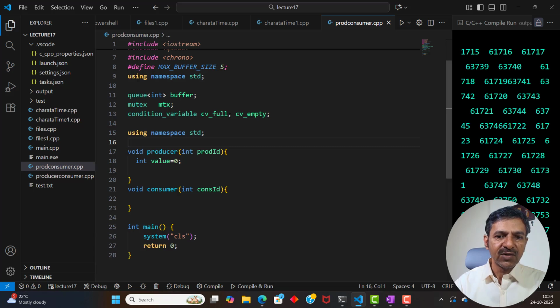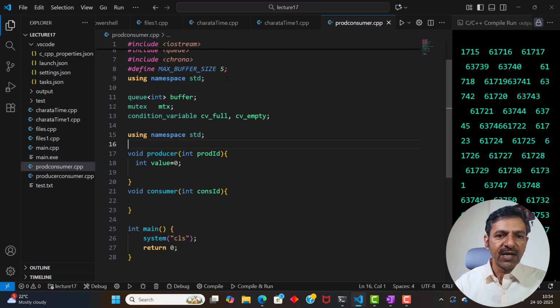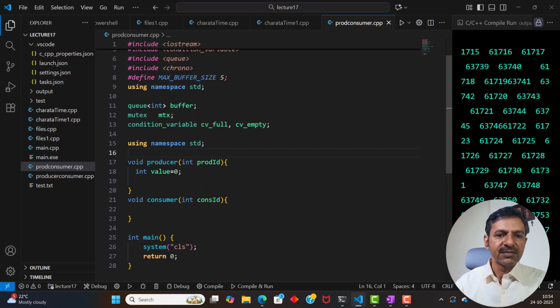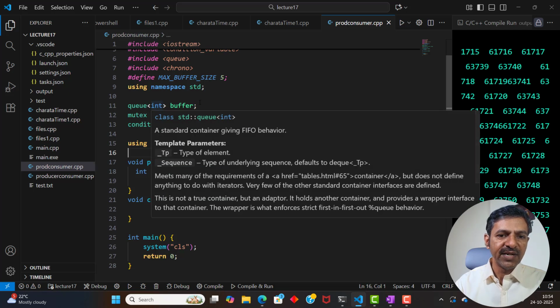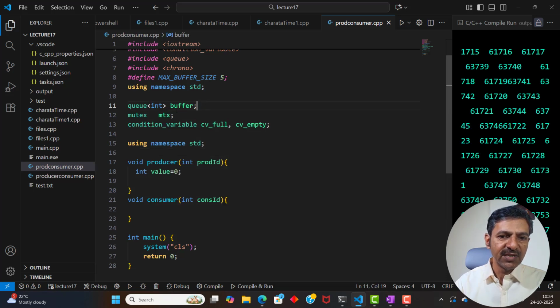So there are two variables which you need to define: condition variables. We can also say that the data is there, meaning it is not empty, it is not full, but some data is there. For this, I'll be using the standard template library queue of type int, and I name it buffer. In this buffer, I am going to push data using the producer, and in the consumer, I am going to pop the data from the queue. And I'm using a single mutex variable mtx.